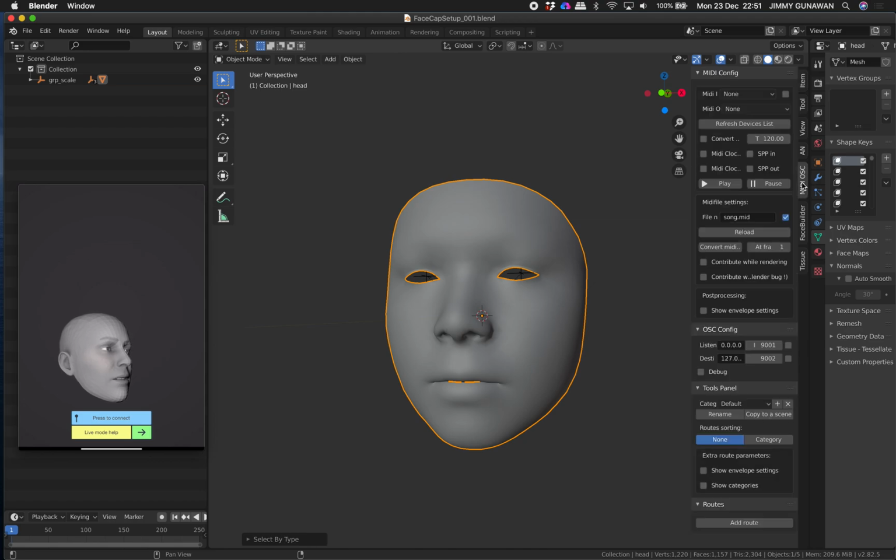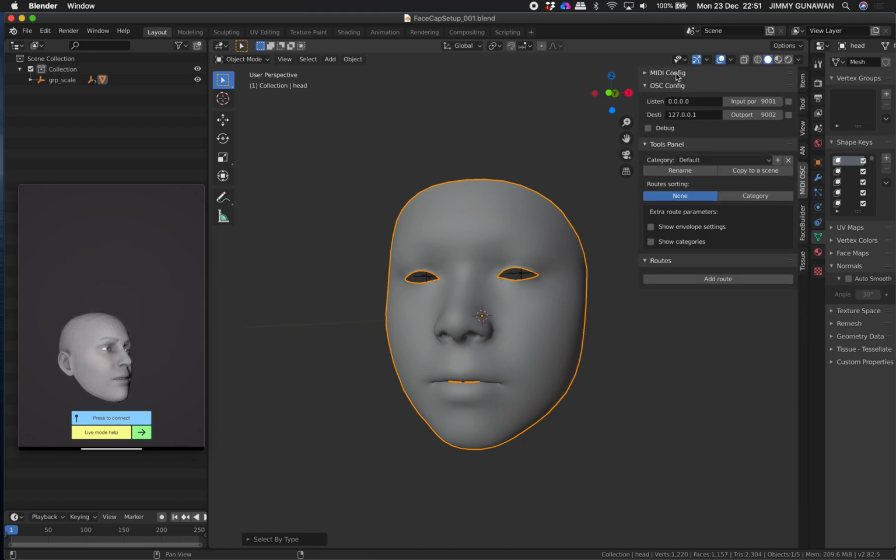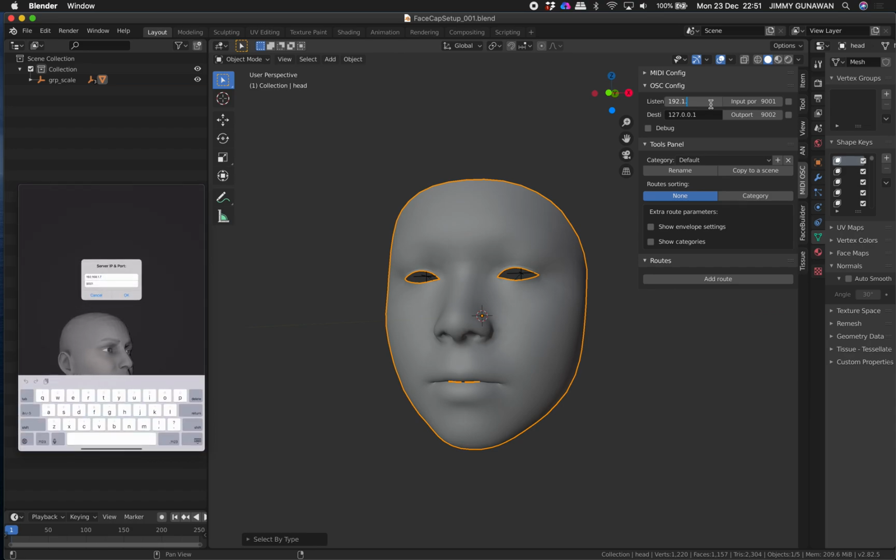with the MIDI and OSC stuff. So we've done this in the past. We don't need the MIDI, we need to connect the right IP address. So let me connect to 192.168.17. Input port is correct.